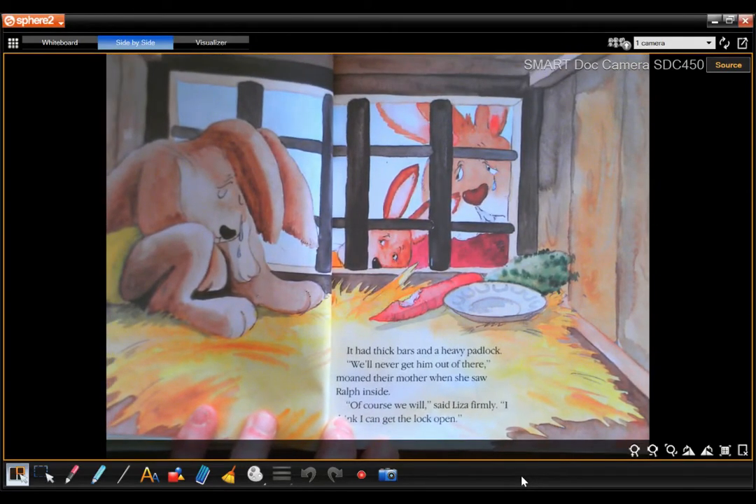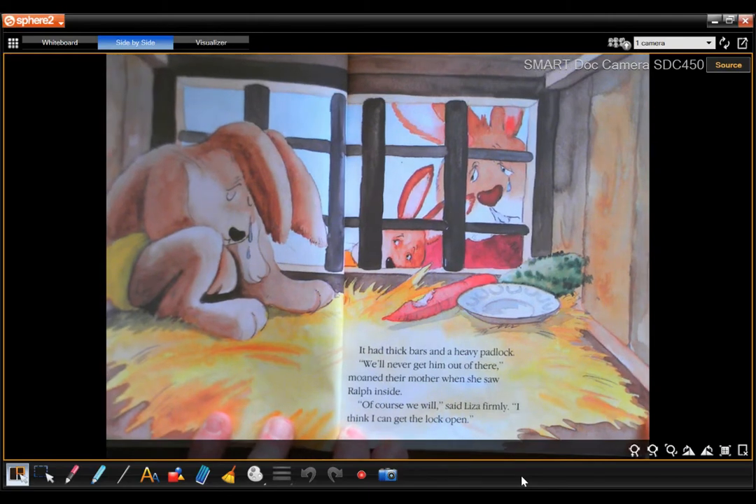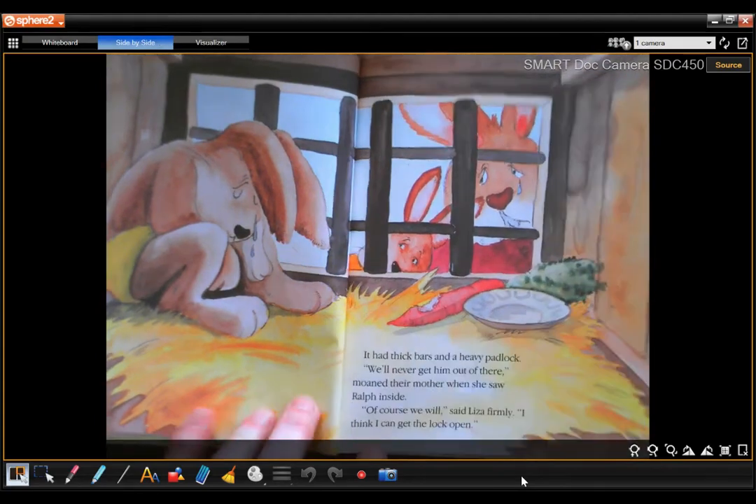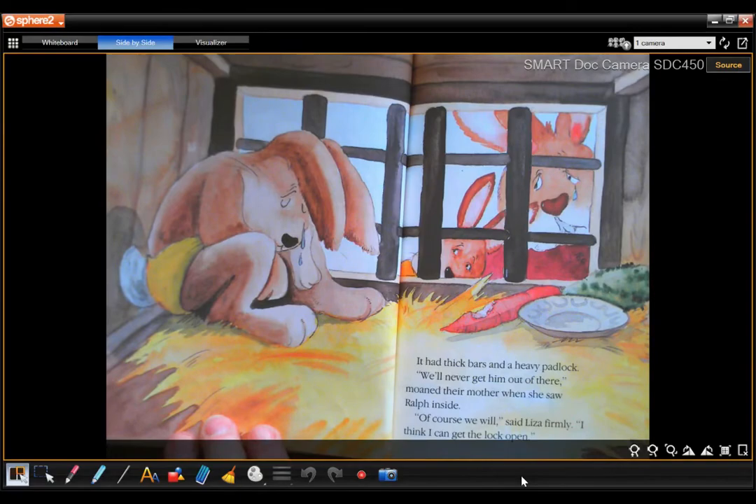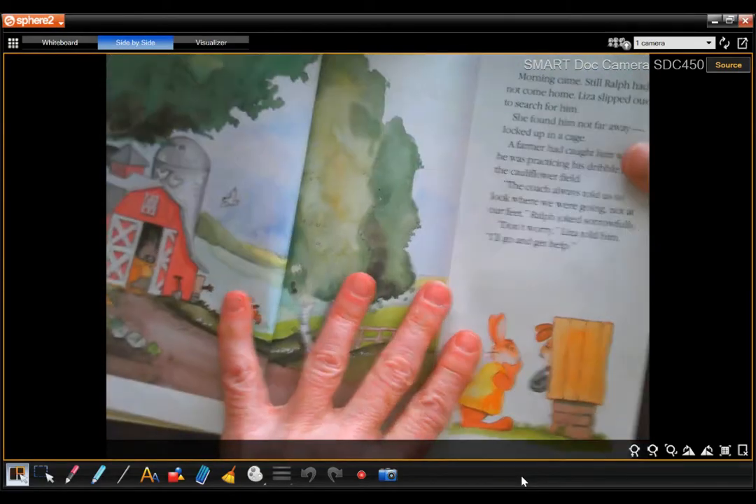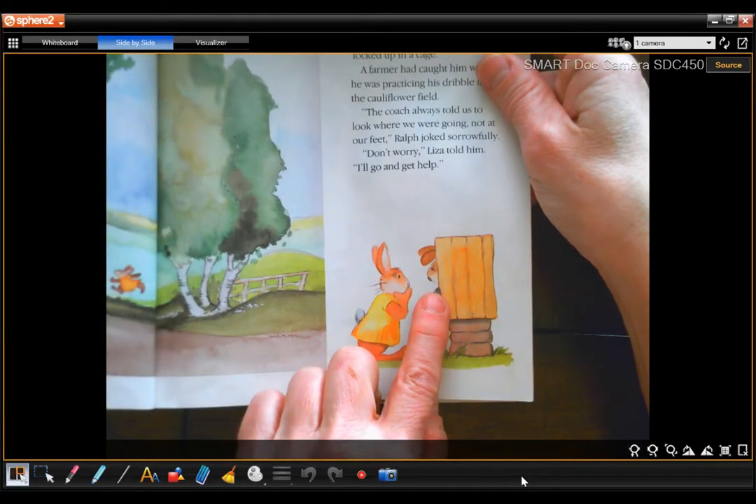And look, at least he's got some food. The farmer wasn't being mean there. But still, he's not happy now. It's the first time we've seen him sad like that. Well, wait, was he sad on this one? Let me see. Yeah, we could kind of see him there when he was groaning about not being able to look at his feet. So Liza says she can get the lock open. Yep, look. See, that's a padlock right there. So, oh my goodness, look at this.